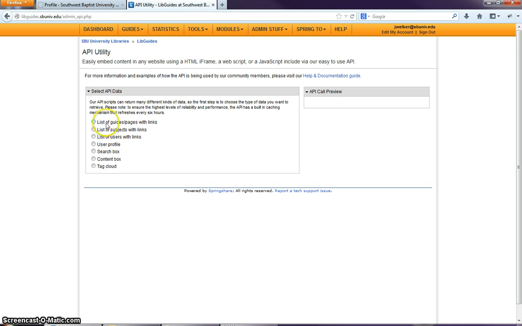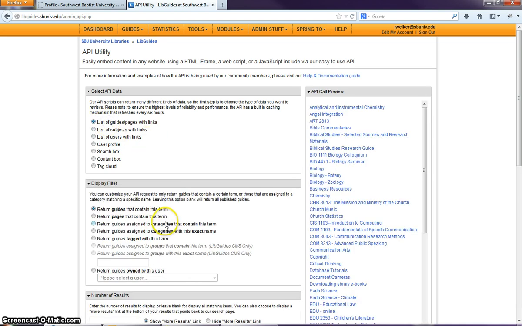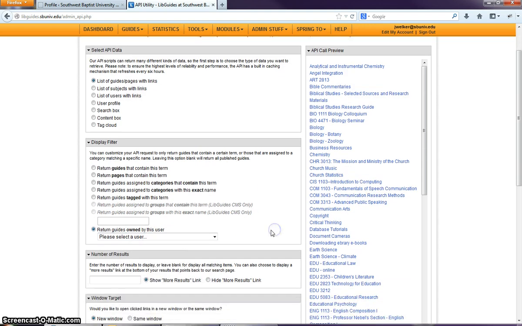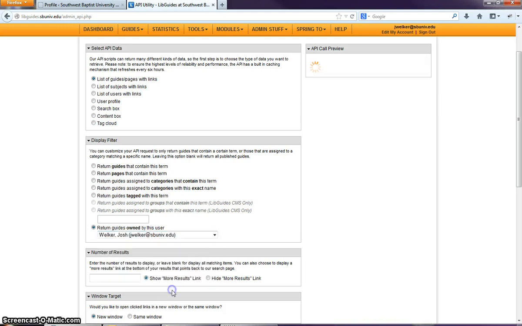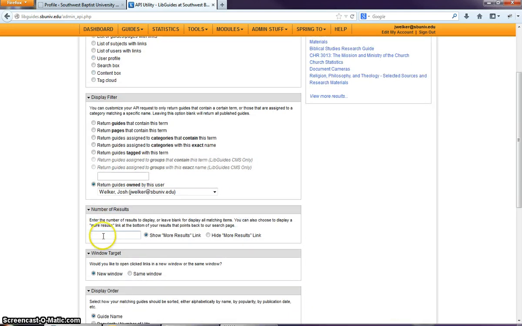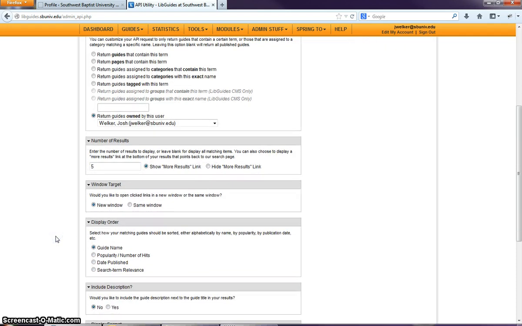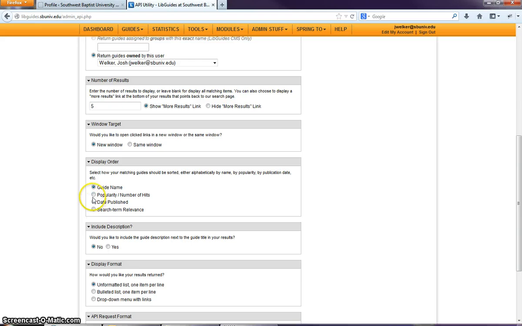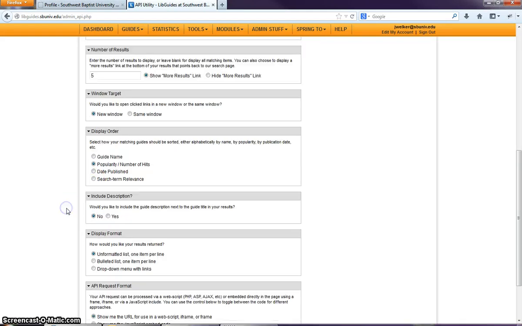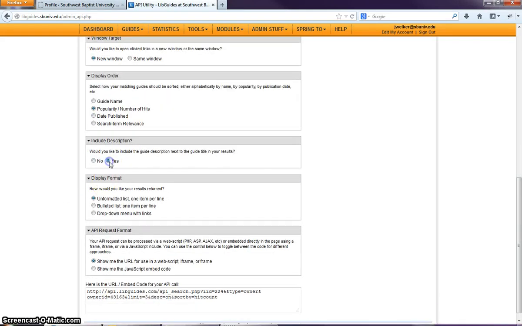So I'm going to click List of Guides Pages with Links, and I'm going to do Guides created by this owner, and I'm going to choose myself. And I'll just make it 5 guides. You can make it as many as you'd like. And I'll have them sorted by popularity just because. And sure, let's add a description. We'll do a bulleted list. You can do whatever options you want.